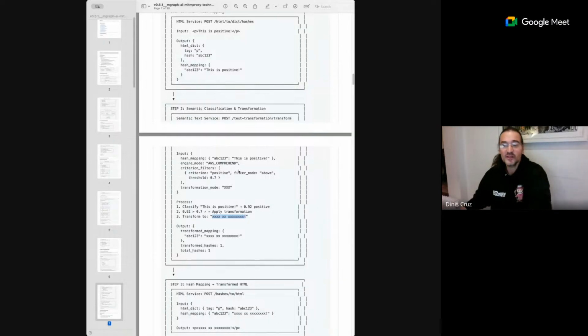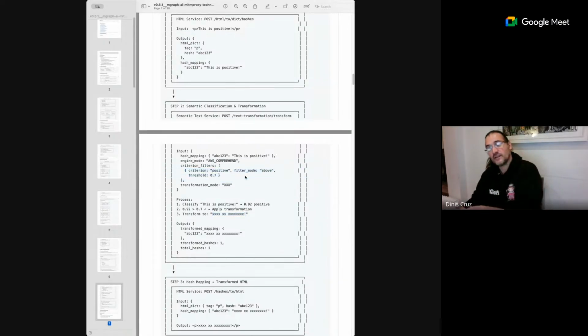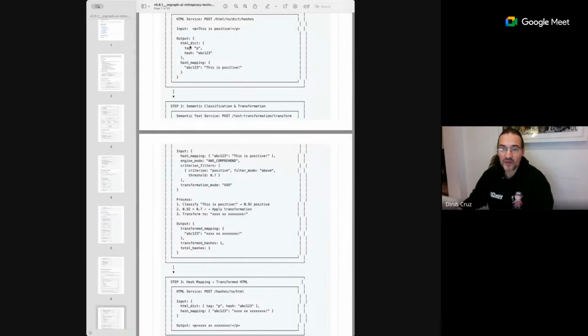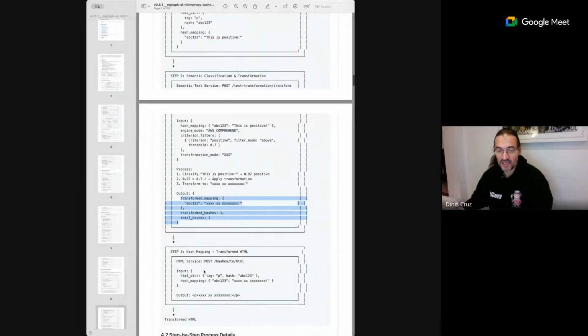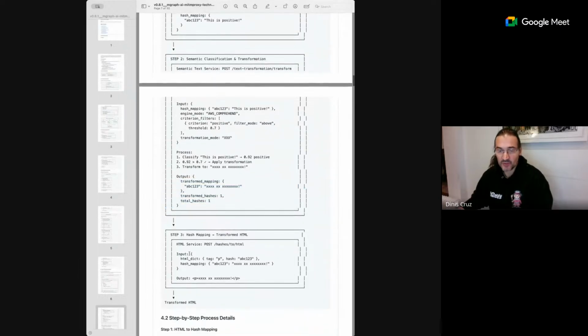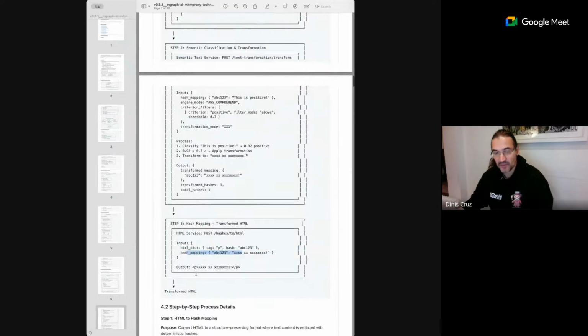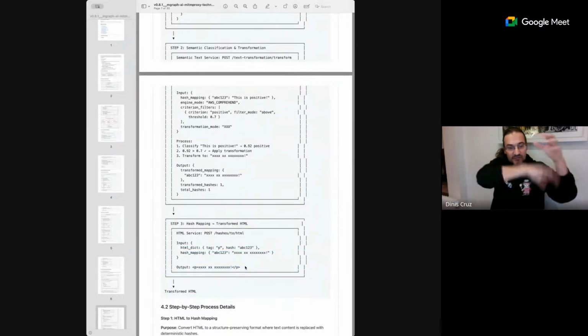So this is actually reversed. So it's actually going to filter on this criteria. So probably normally we go below 0.7. But you can see that I go from HTML to a dictionary with a hash. I send the hashes to my engine. I get a classification back, and I then transform this. And then once I have my output, I ask my HTML service to put it all together. So my HTML service gets the dictionary here, gets the hash mapping, and then creates that. So that's the whole flow in essence, right?